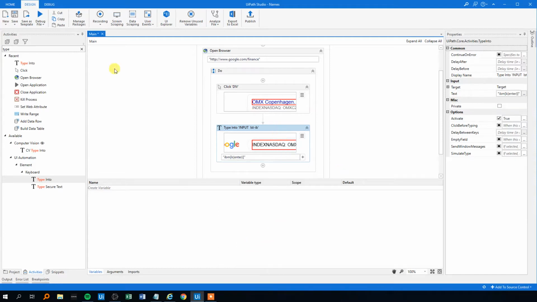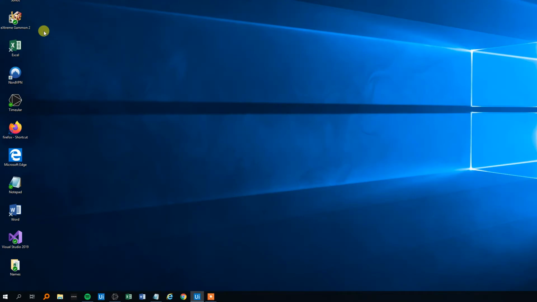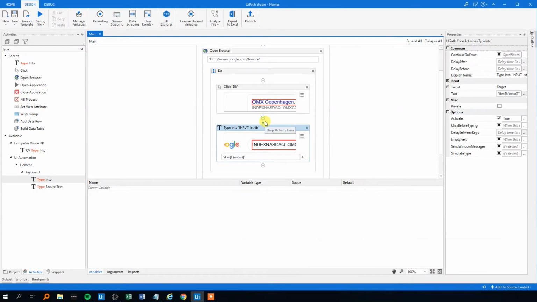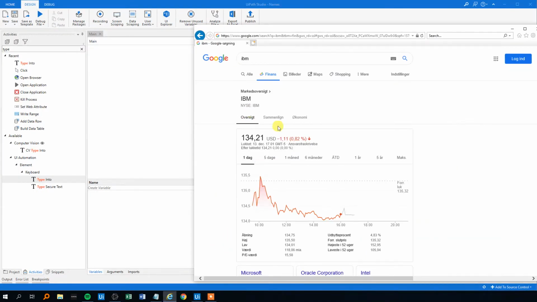However, you might see another problem here. So we'll close this one down, we'll run it and look for a problem. That's what we like. We like to fix problems. So OMX here, well, it wasn't a problem. So it actually found out that we want to search for IBM.